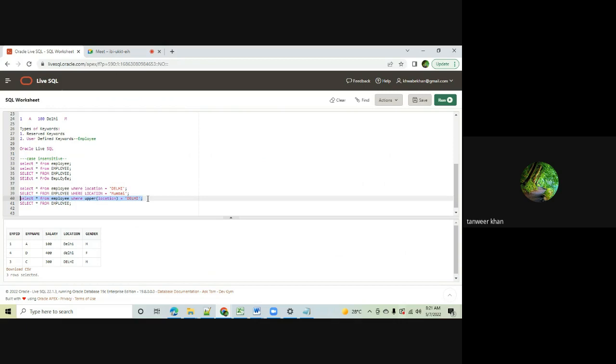Similarly, we have a lower keyword as well. But if you're writing lower, all this has to be in lowercase. And this will perform exactly the same as it works in uppercase. Now you got all the data. So if you're using upper, you have to keep the data in uppercase. If you are using lower, you have to keep the data in lowercase. Both will give you the same output. Is this clear? Not clear. I think this is not clear.